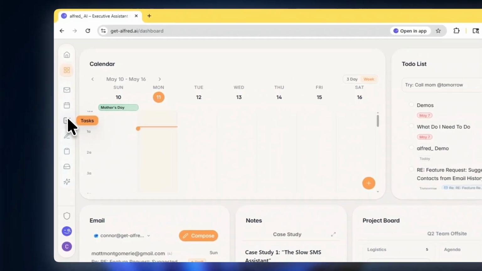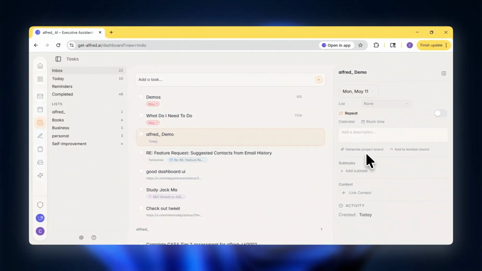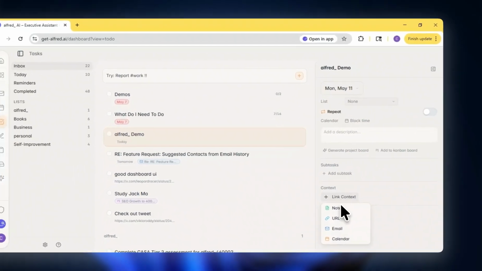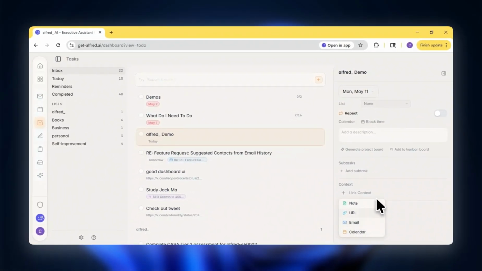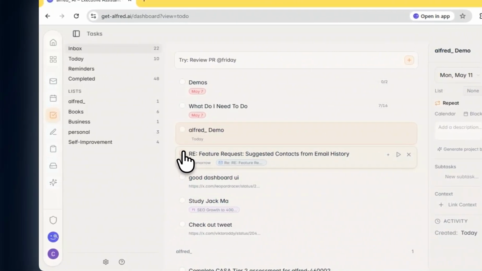Okay, so if we get here and click into tasks, we can see, okay, you can make it repeatable, right? You can add it to a list, you can change the due date. You can also add context, so you can add notes, emails, calendars. Again, we have it all connected, which makes it very efficient. Again, subtasks, we already accomplished this.